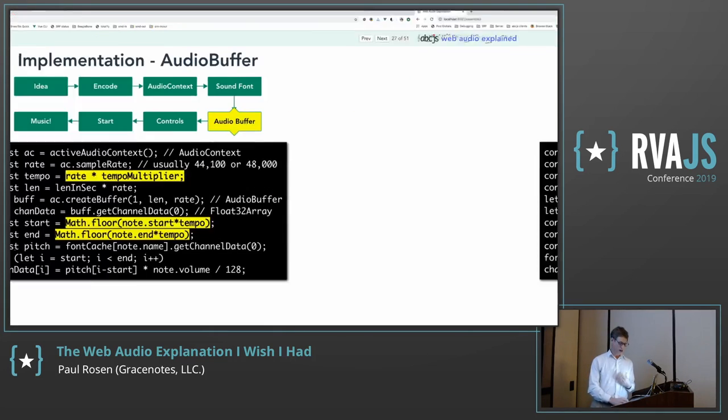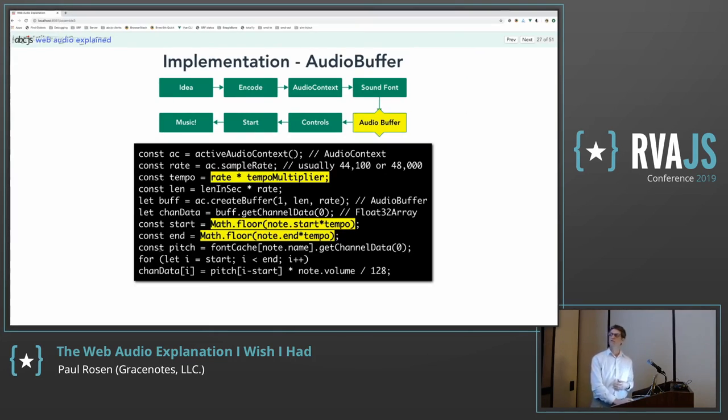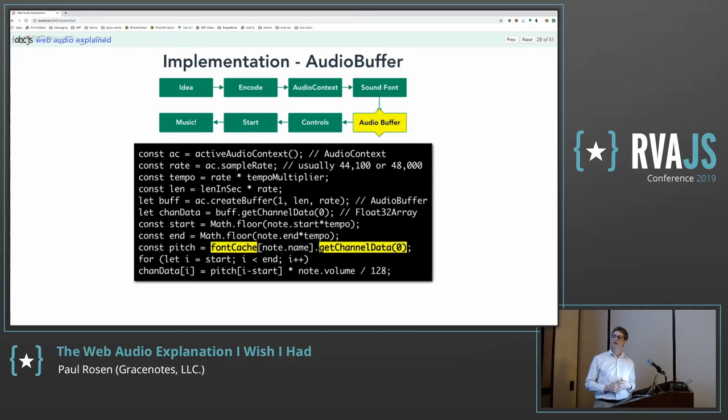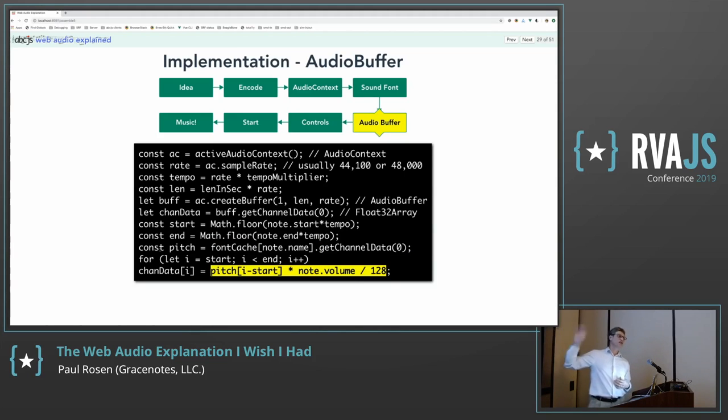And then you just have a start and end sample, and you find the pitch, get it out of the font, and you have to do the same thing. You have to get the buffer from that, like you have to get the actual array from the buffer, and then you just simply write it into the channel data. Now this is the absolute simplest. This isn't like production code, because there's more to sound than this.